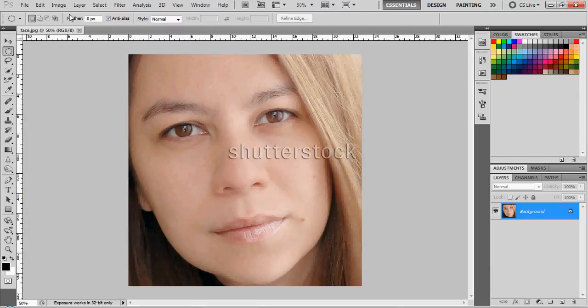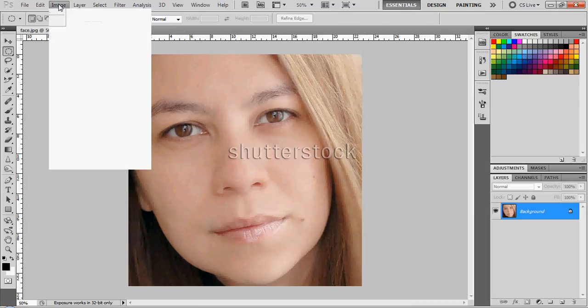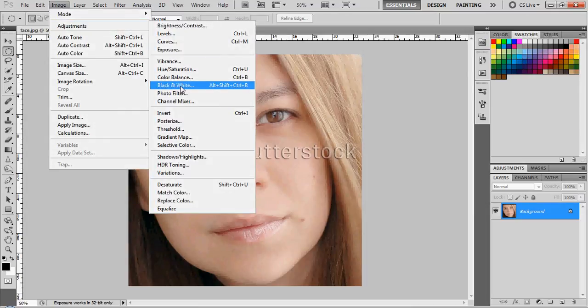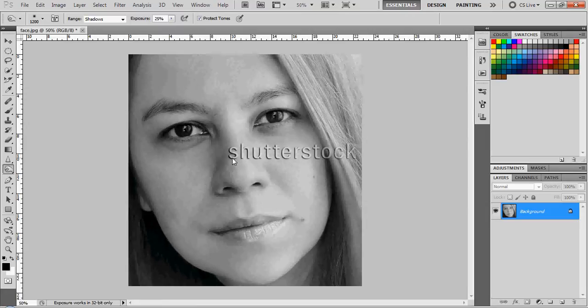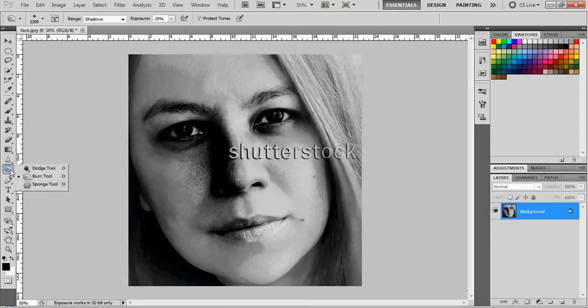So first thing I do, image adjustments, and turn it to black and white. I'll just accept the default settings. And now I'm just going to use dodge and burn very quickly, just to emphasize certain areas. So I'm burning here to emphasize the darker areas, and I'll switch over to dodge, and this is going to bring up the highlights.